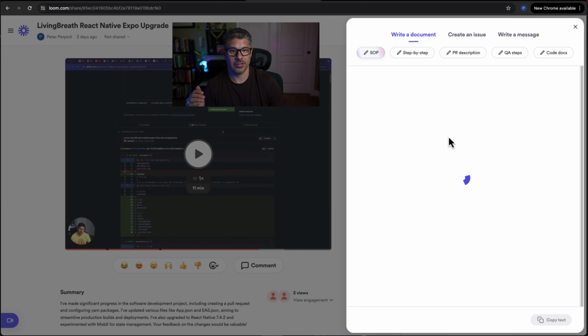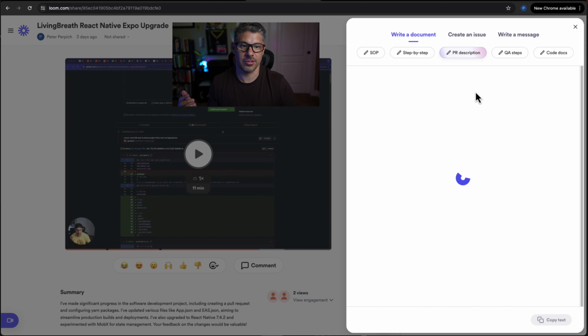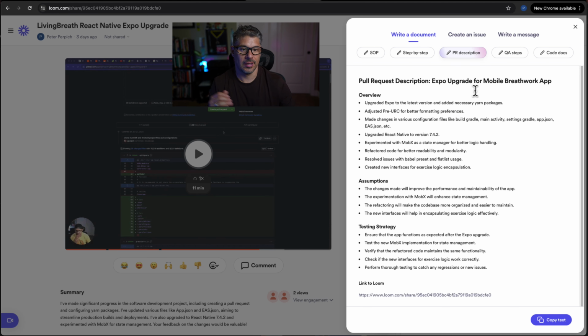So if we go to write a document, these are the documents that are available from AI based on some context, right? There's a SOP, step-by-steps, a PR description, QA steps, or code docs. So in this case, let's go into the PR description. Since this was a PR, get an idea of what would get auto-generated. So here it's pretty good. It came pretty close to some of what I was trying to communicate. Again, knowing what to say, I think, is going to be key for these docs.